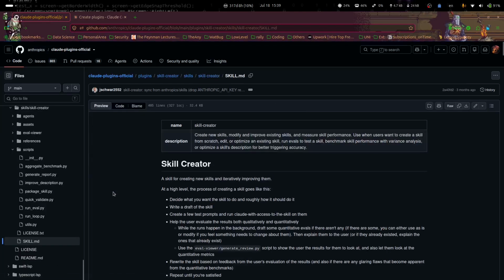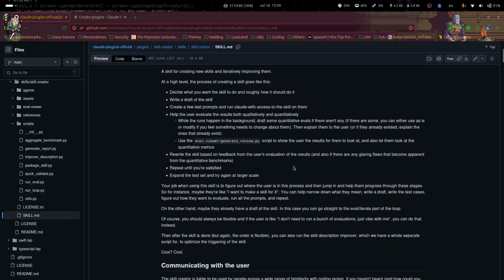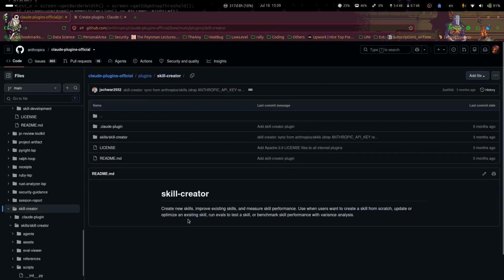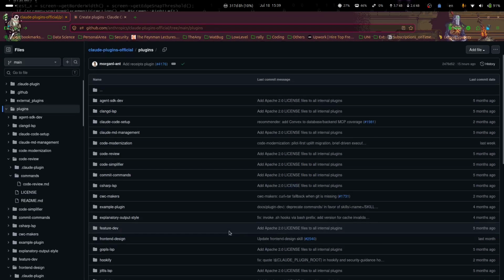And also the main skill.md has a description that will tell Claude Code what to do when it loads this particular plugin. So with these two plugins, you can develop your own plugins and your own skills, make them better, improve them, and use them later in your own specific project.